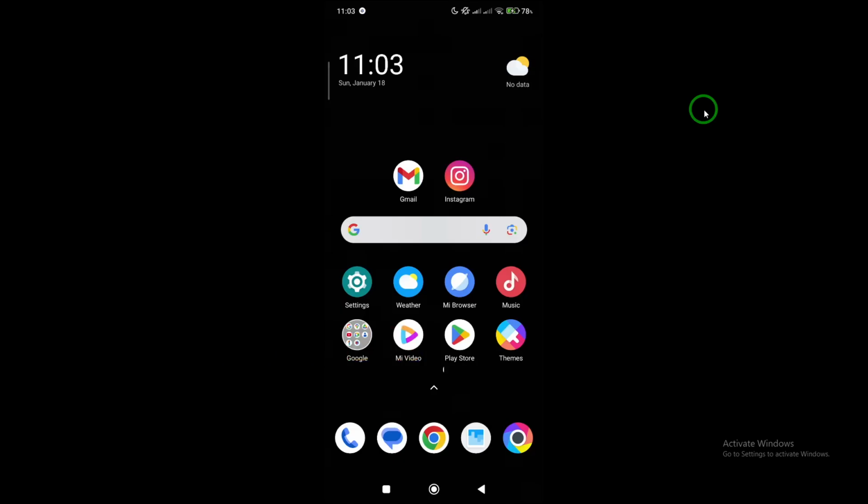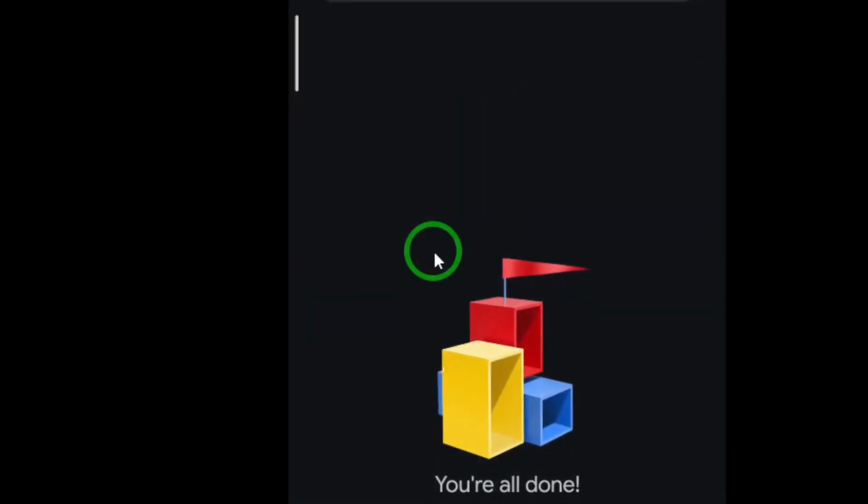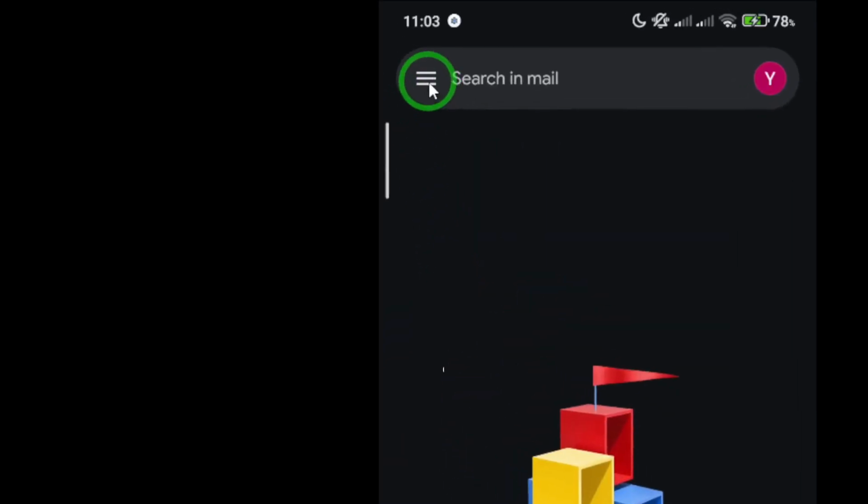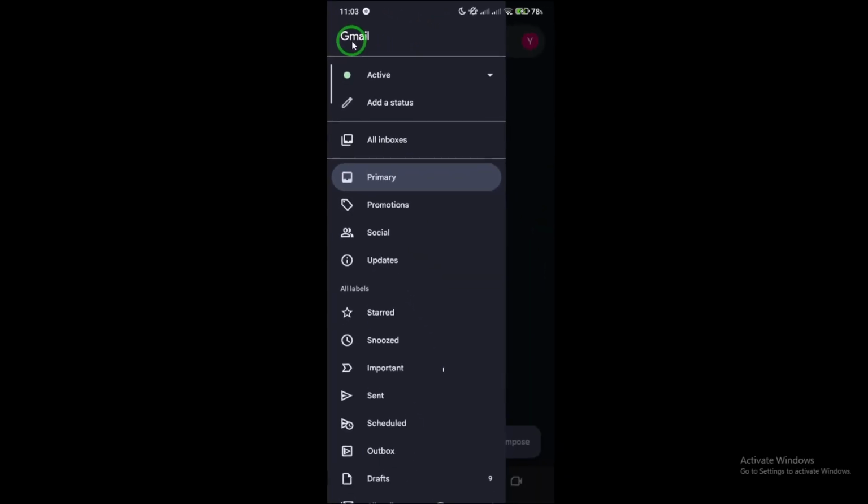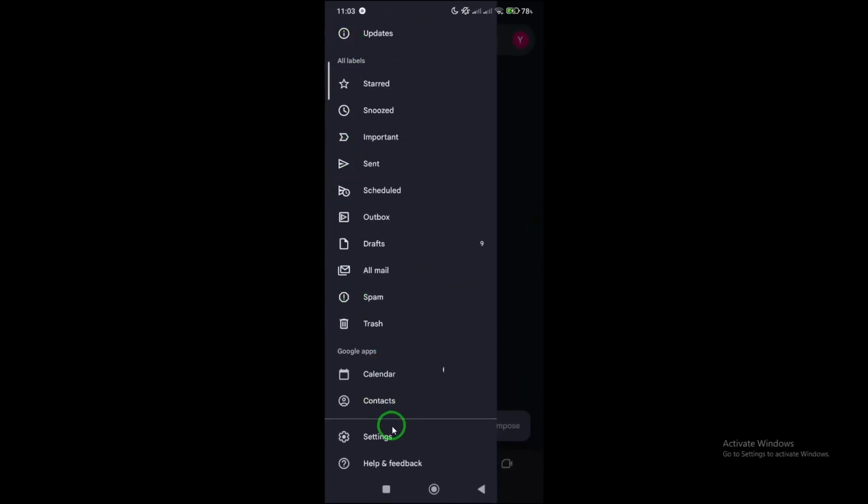First, open the Gmail app on your phone. Once it's loaded, you'll see the familiar inbox layout. To begin changing the appearance, tap the menu icon in the top left corner. It's that three-line symbol you're used to seeing on every Gmail screen.